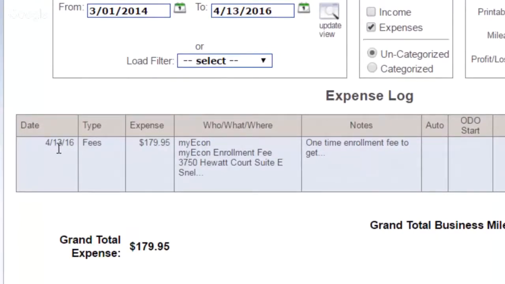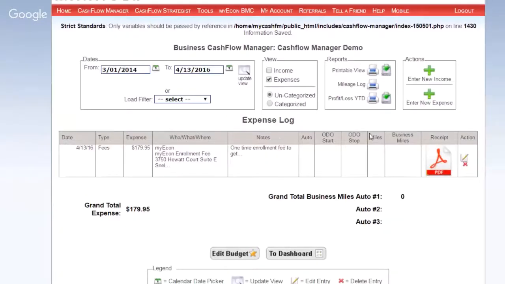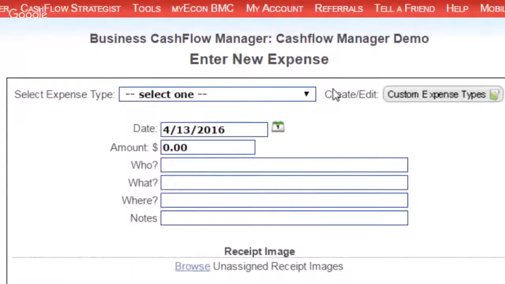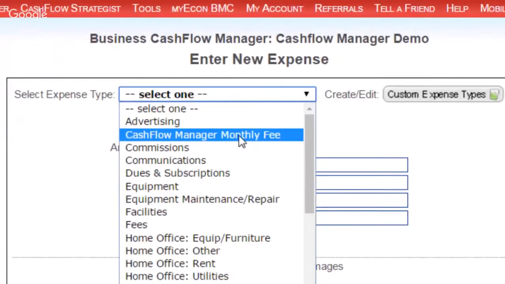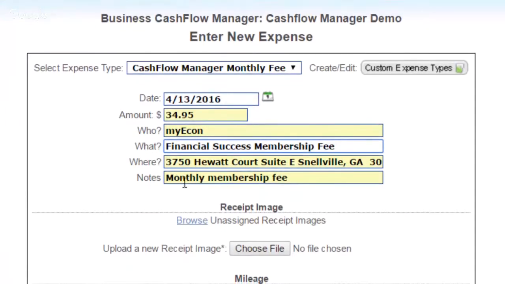So what we want to do is go ahead and set that up, even though May isn't here yet. So we're going to go ahead and click on Enter New Expense. And we're just going to call this the Cash Flow Manager monthly fee. So the what is the Financial Success membership fee. And the where is, again, we're paying this to myEcon, so I put their address there. And in the notes, this is our monthly membership fee. So we've got that in.